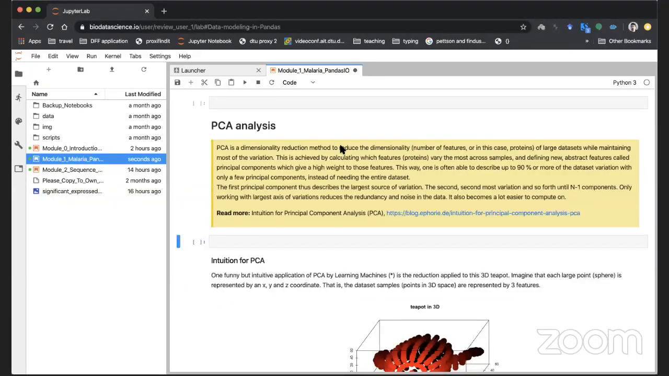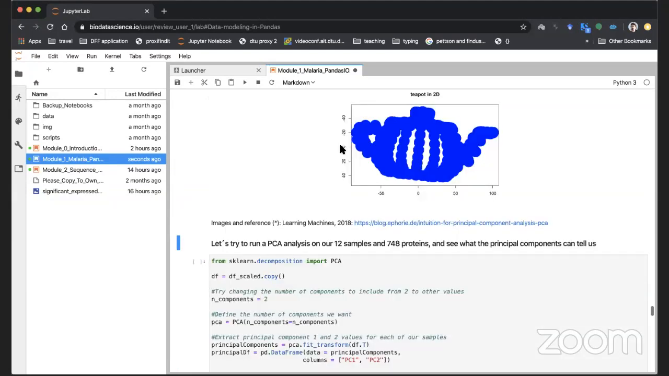Okay, PCA is a way to visualize highly dimensional data. It's principal component analysis. The main idea here is that you have data that has a lot of dimensions. For example, in this case, each gene expression is one dimension, and it's hard to visualize this type of highly dimensional data in a way that is easy to understand.